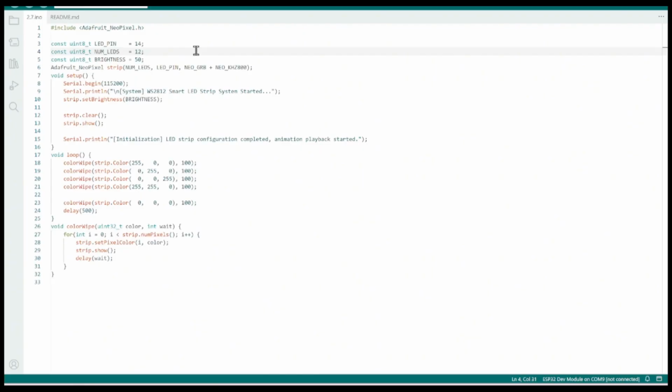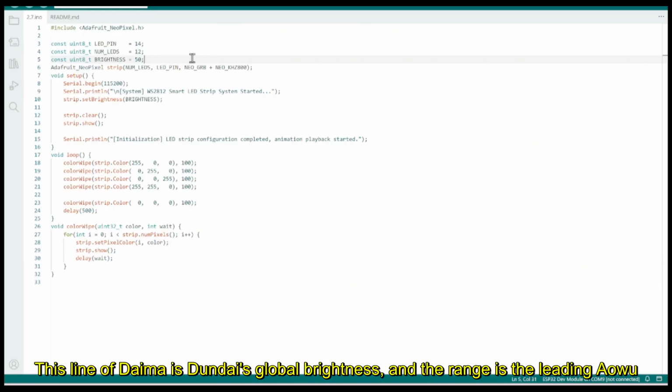This line of data is the light strip's global brightness, and the range is zero to 255. Here, set it to 50 for moderate brightness, which doesn't look too dazzling. At times, it can be lowered. This prevents excessive current from burning out the development board.